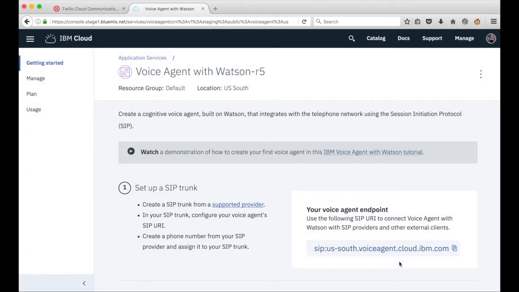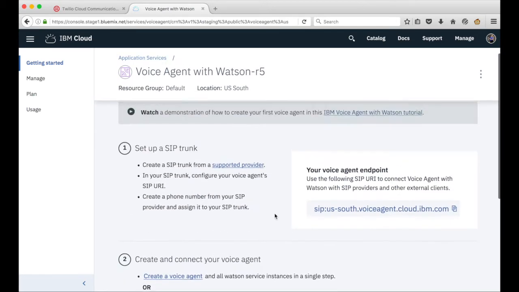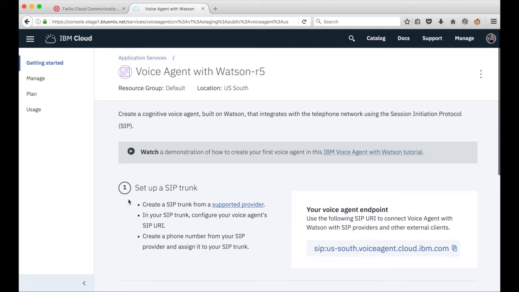Once our new Voice Agent with Watson service has been created, we're presented with this Getting Started page, and it's essentially the instructions on this page that we're going to follow to create our cognitive voice agent. If we take a look at this first step then, this is largely concerned with configuration on our telephony system. If you're looking for a list of supported providers, you can click on this link, but for the purposes of this video, we're going to use Twilio.